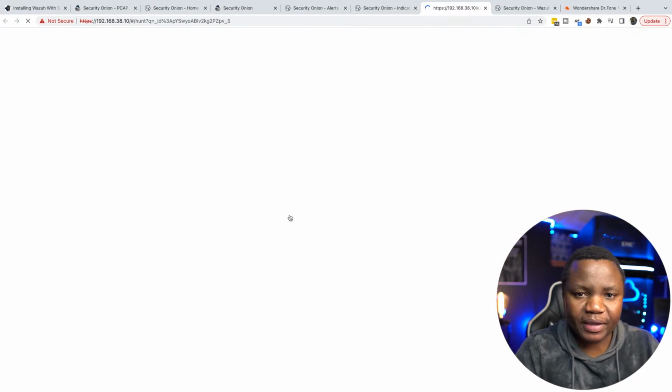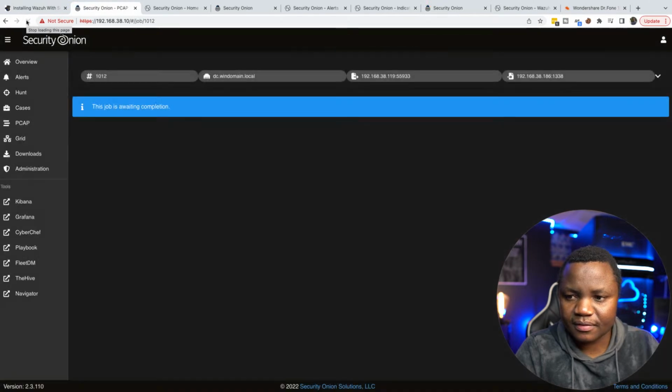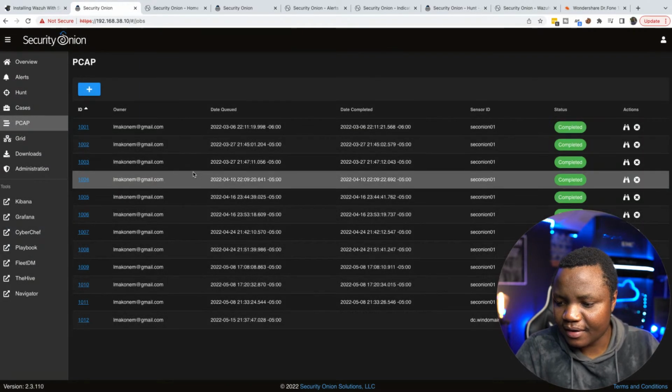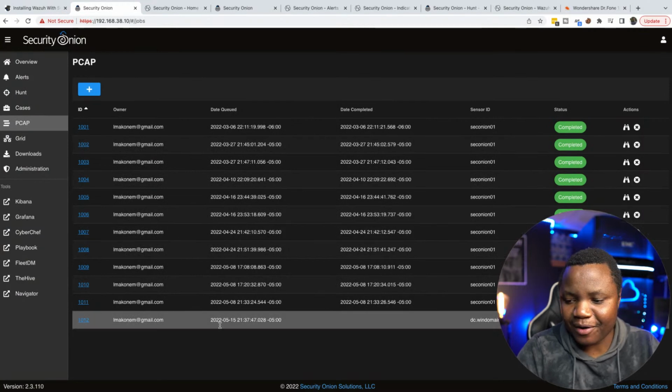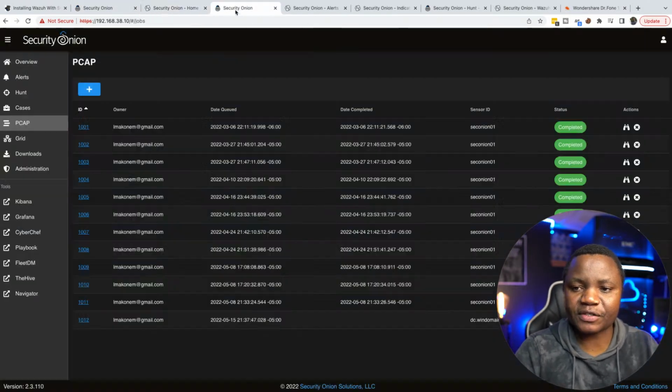So let's check our PCAP that we were looking for earlier. I have no idea why this PCAP is not showing up. Maybe it's a big PCAP file. We'll just let it be. We already know what happened here because we have a story for it.